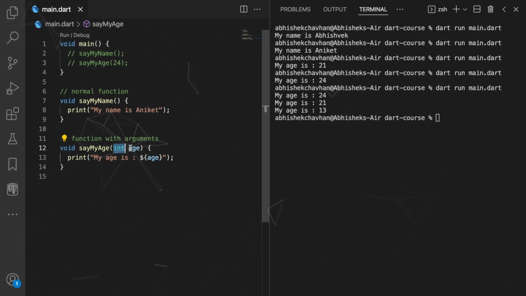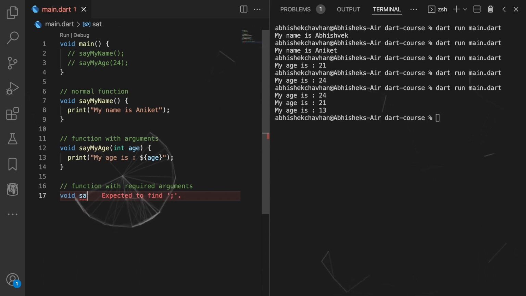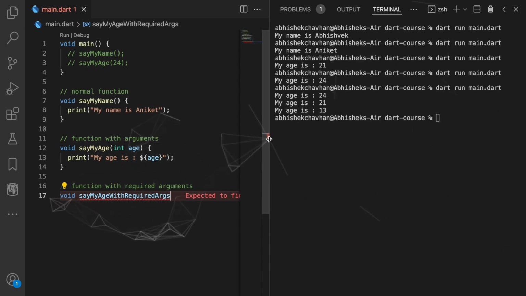Now these are known as normal arguments, right? We provide a data type and we provide an argument name. Now let's move forward and let's try to write a function with required arguments, right? It is a new type. So here I'll simply say function with required arguments. So for this, what I'll say is void sayMyAgeWithRequiredArgs, right? A function name which will be easier to read out.